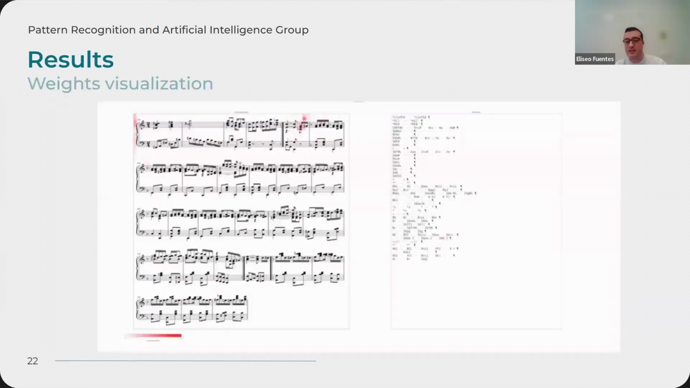Also, just as a reminder, the attention weights can be visualized, and you can see that the model can perform reading order. This is from an old example because I didn't have time to make a demo from the real data.